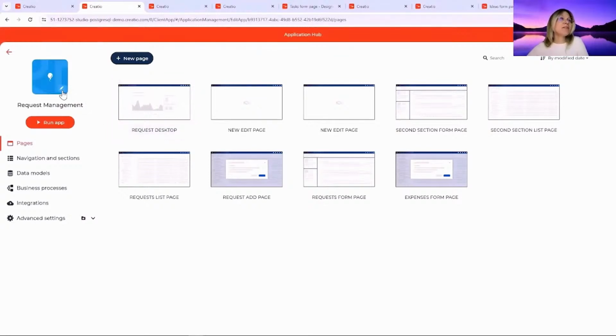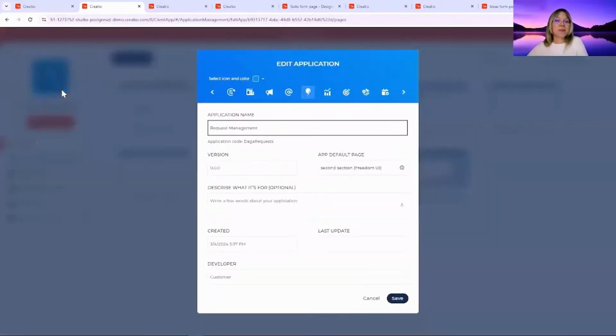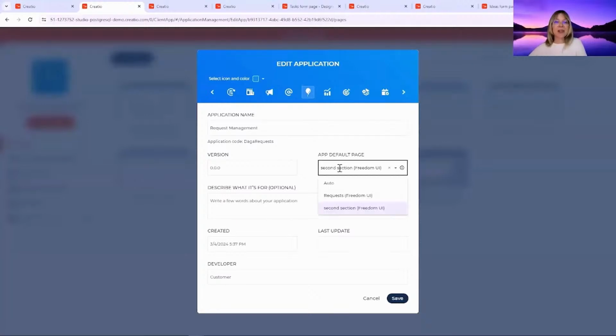Okay, if I click on Edit Application here, as you can see, I have a new addition here on the right side, a new field, app default page. Okay, this is a new addition to the properties of our app. A developer could use home pages and sections as a welcome page for this app. Okay, so as you can see, I have two sections.